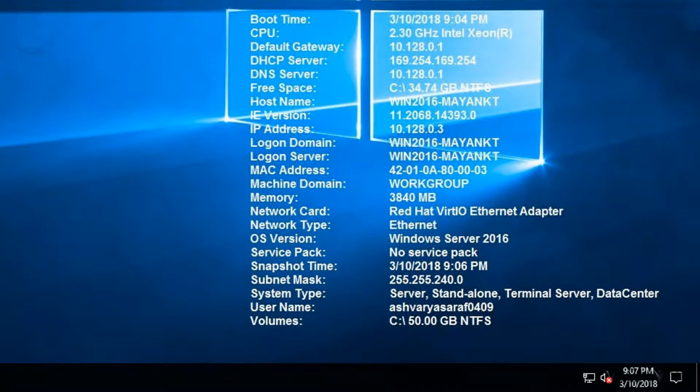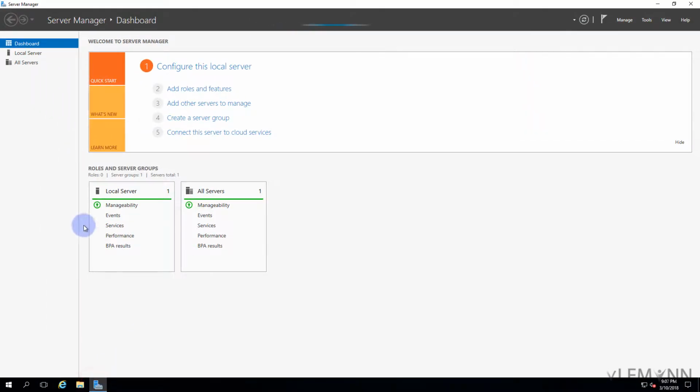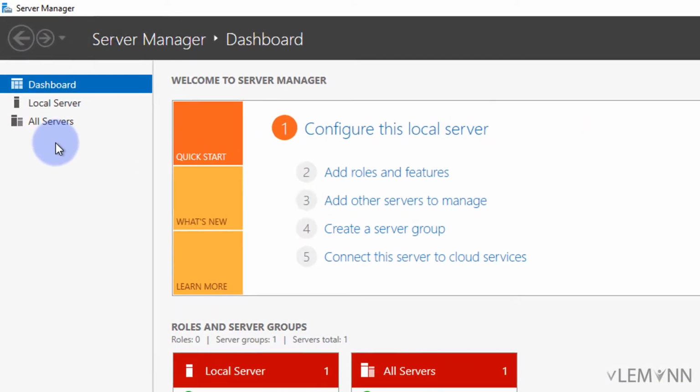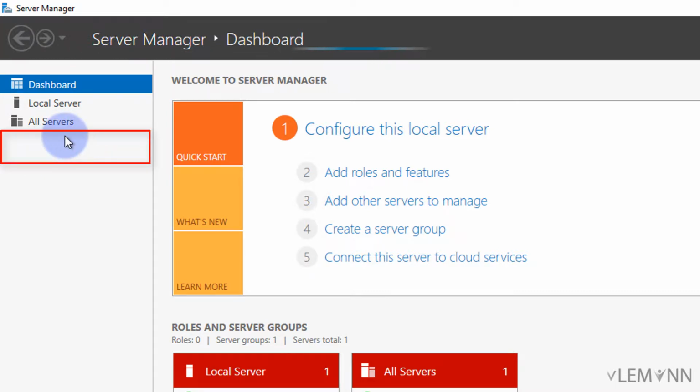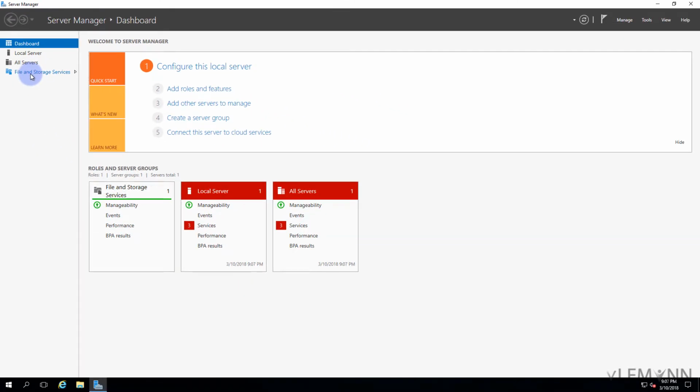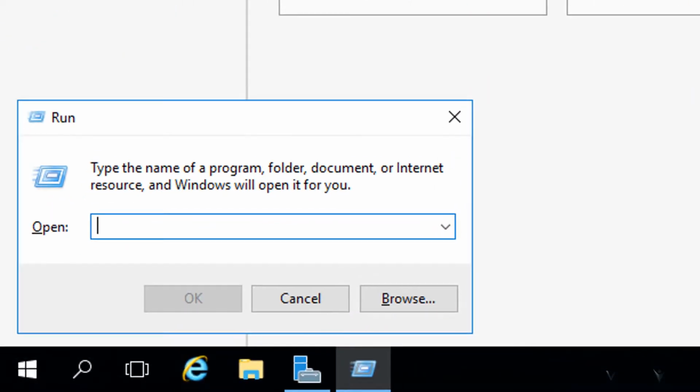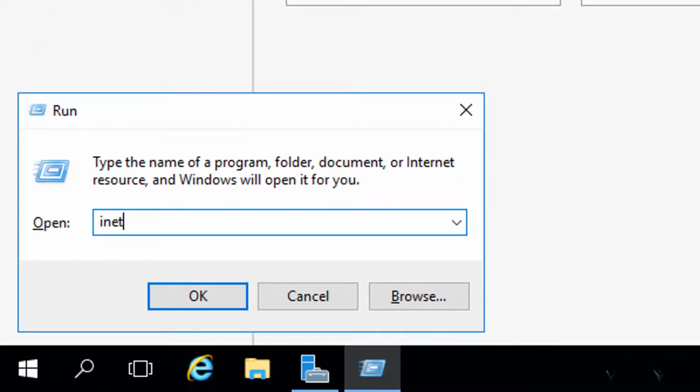Okay, now by default our Server Manager is open, and right now IIS is not installed, so that's why we are not able to access our VM using the IP address. How to confirm IIS is not installed? Let me first open Run, and I'm going to type inetmgr.